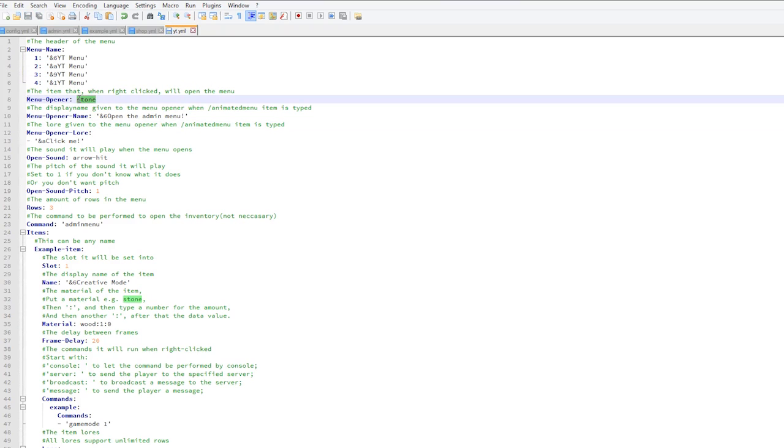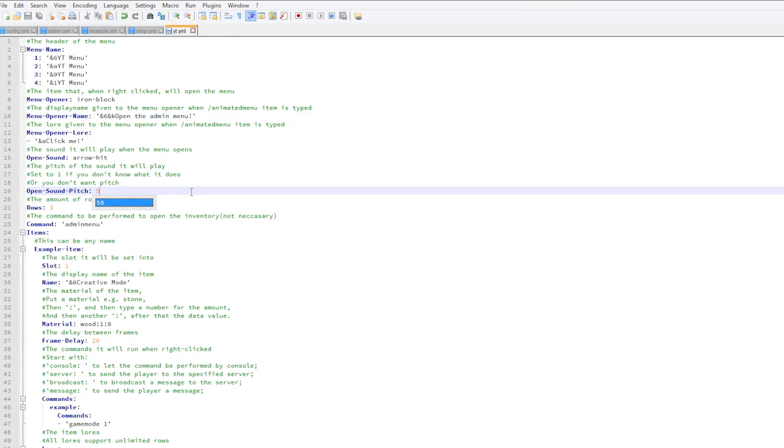We are going to select iron-block as the menu opener. We can rename it to anything we want, so I'm going to do this very, very quickly. And K, lore, that's fine. Pitch, so 1 if you don't know what it does, but we are going to change the pitch to 5.